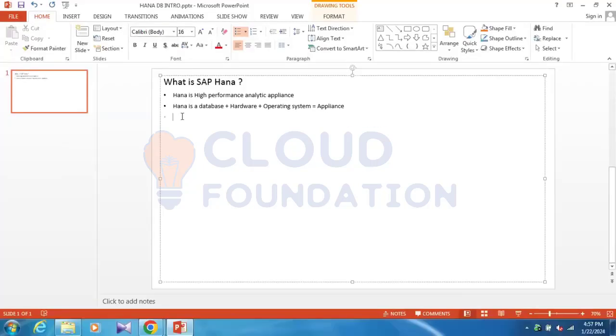Okay, what is Suite on HANA or what is S4 HANA? You have raised this doubt, right? What is S4 HANA? What is HANA Cloud? What is BI on HANA? I'll give you a basic intro on that as well. I was not planning to give this, but since you have raised it, I'm going to cover that as well.